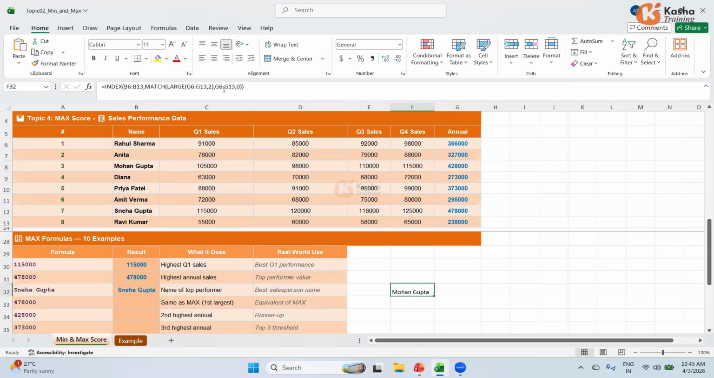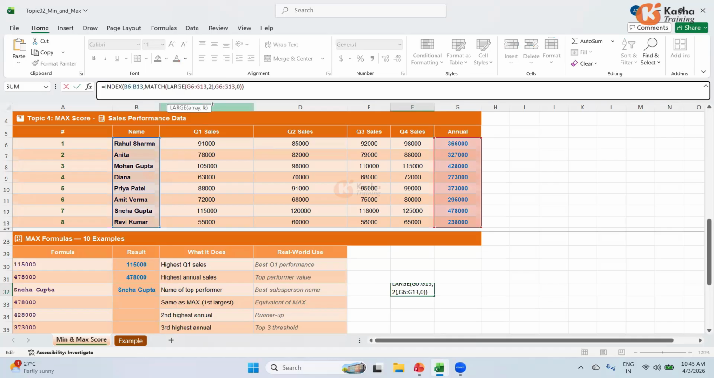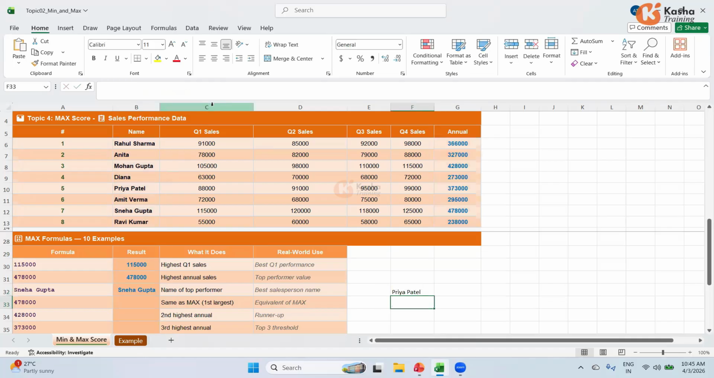Now, if you want to find out the third one, what you can do in the same formula, just instead of 2, make it 3. So you can see the third one, it is Priya Gupta. After 42, I think Priya Gupta has the highest sale, which is the third highest, which is 3,73,000. So like this, you can write all the formulas. Now let's move on with the next formula here.